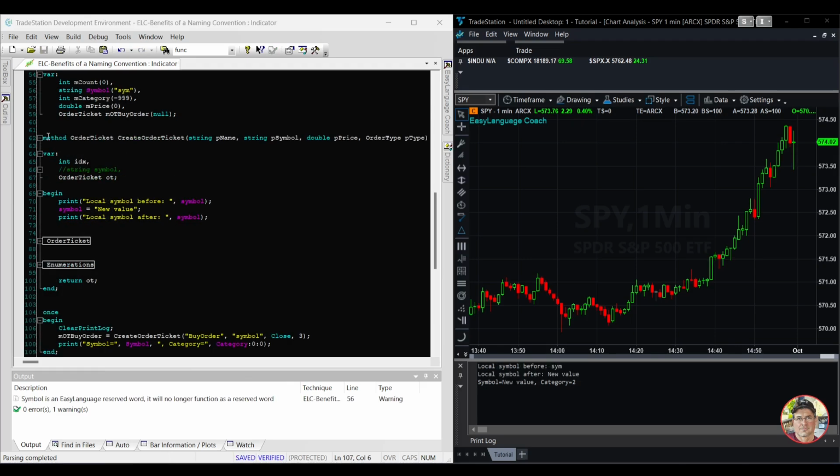My methods start with a lowercase method, followed by the return data type, which is an order ticket, and the name of the method, create order ticket. The parameters are prefixed with a lowercase p for all of them. My variables I like to keep short, like IDX for some type of index or loop variable. Order ticket is OT.